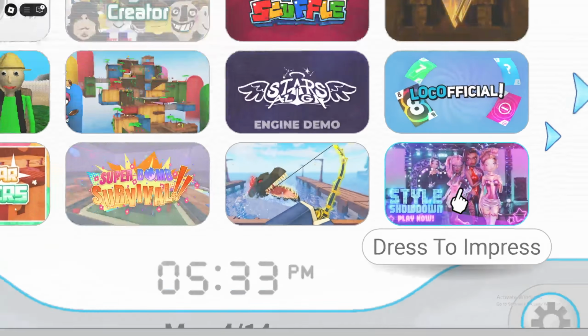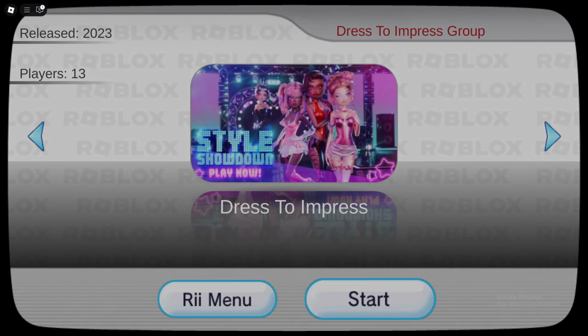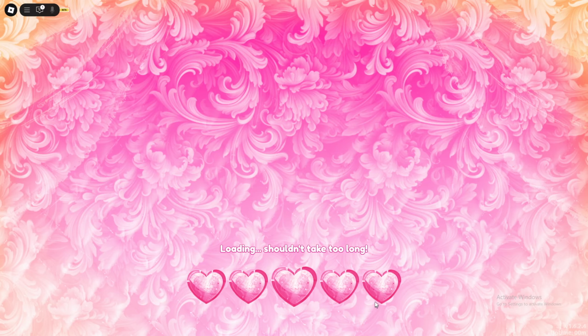You're just going to select it to play Dress to Impress and then press start. And then it will bring you to the game. That is it, super simple.